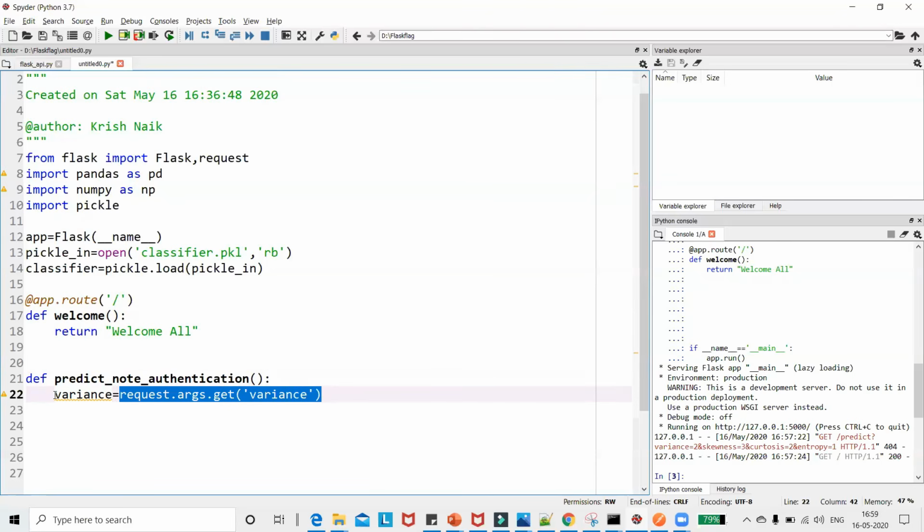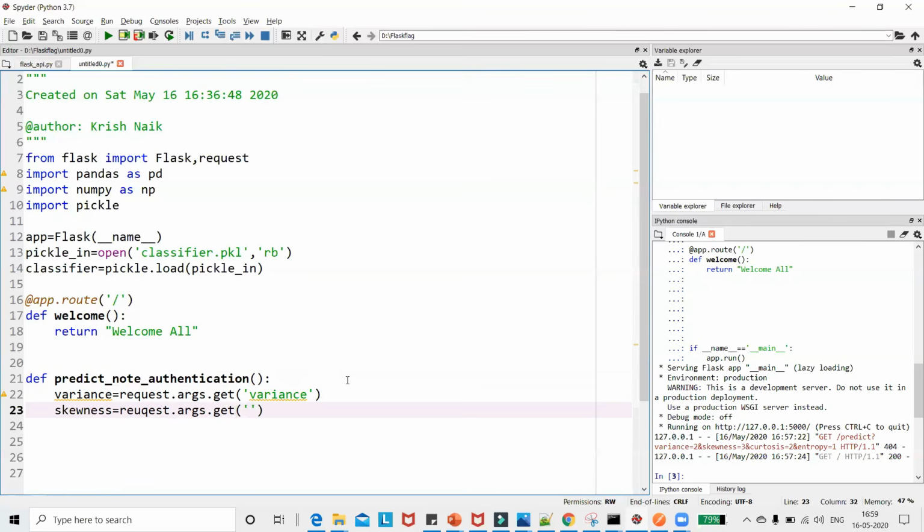Let's try it for the other variables. My next variable is skewness. In skewness also I'll write request.args.get, and this will be my skewness value. Similarly, my third variable is kurtosis. For kurtosis I'll write request.args.get, and that is why we had imported the request library, guys. I'm just going to write kurtosis over here. Very good, till here we have done it.